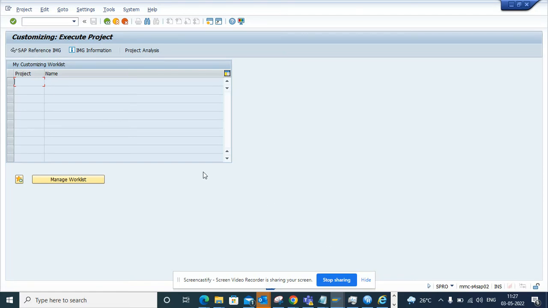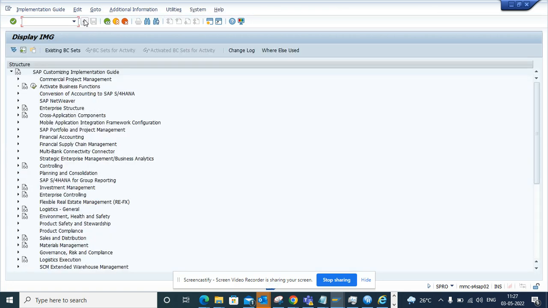Hi friends, today we are going to talk about how we can set up an email to the buyer when there is a price variance occurring in an invoice compared to the PO. So if I go to SAP Reference IMG, first I went to SPRO and then I went here.